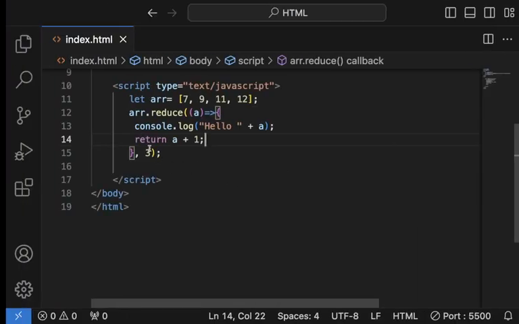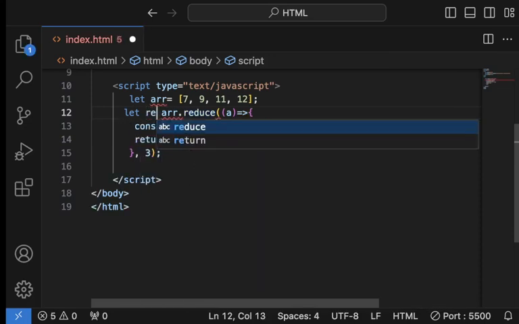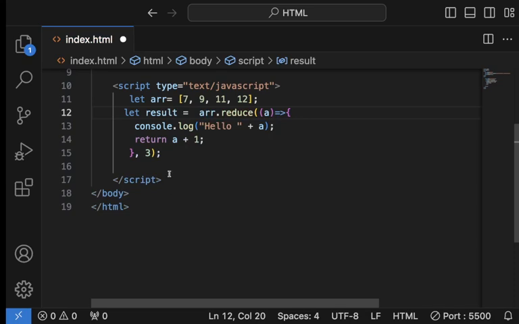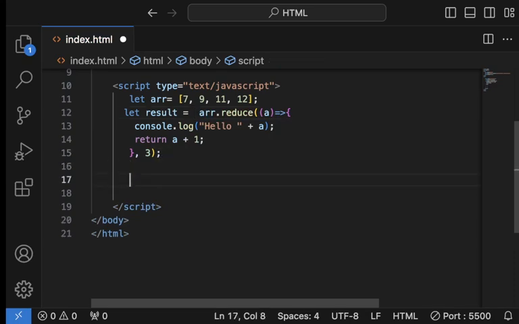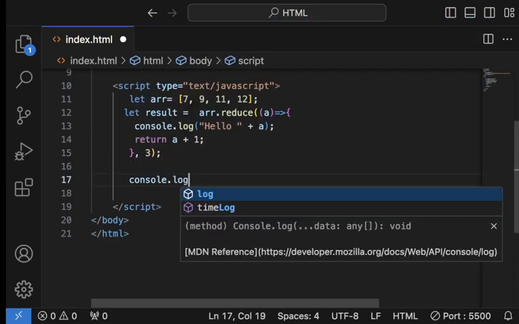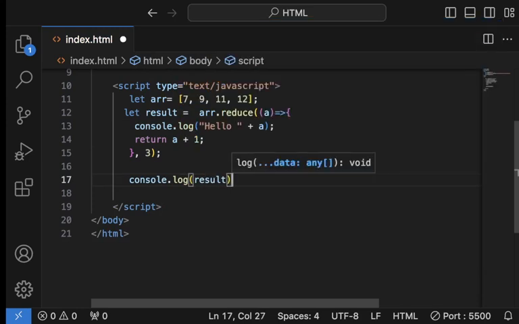Let's move on. So how we assign this whole stuff to an array, I can call it results. Then we come here and say console log results. So let's see what happens here.